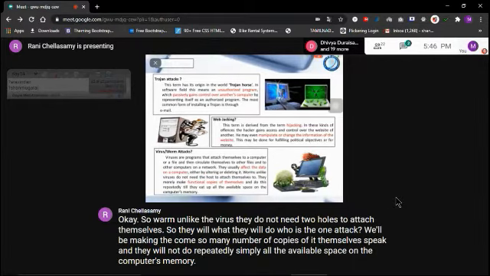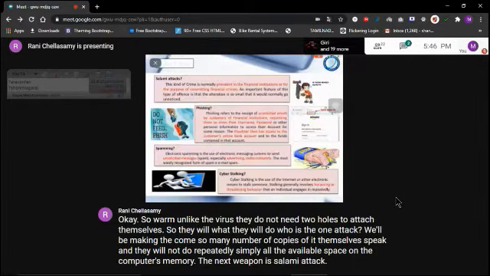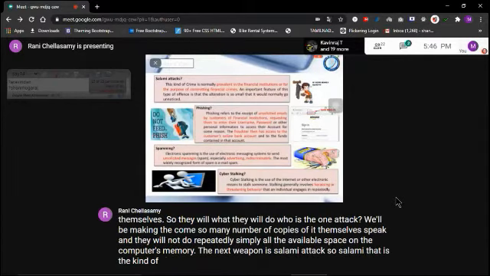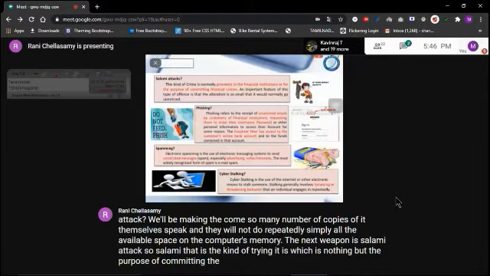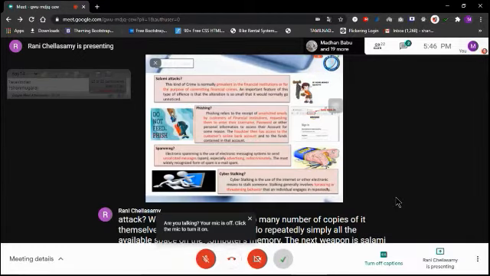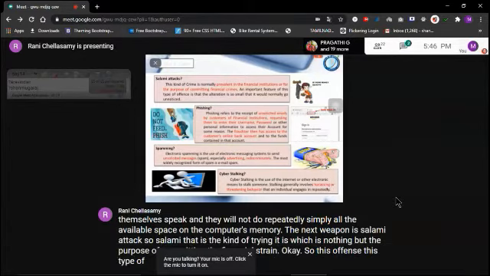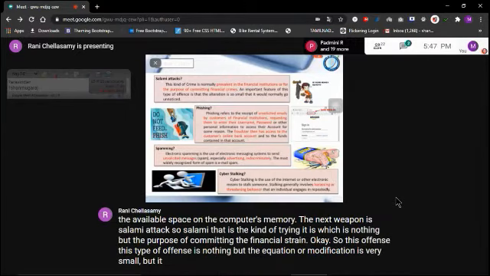Okay. The next weapon is Salami Attack. Salami Attack is a kind of crime committed for the purpose of financial crime. In this type of offense, the alteration or modification is very small, so it won't get noticed. Okay. And the next weapon is phishing.